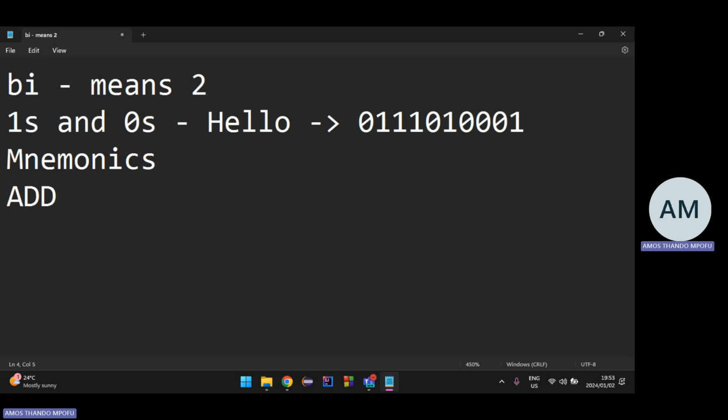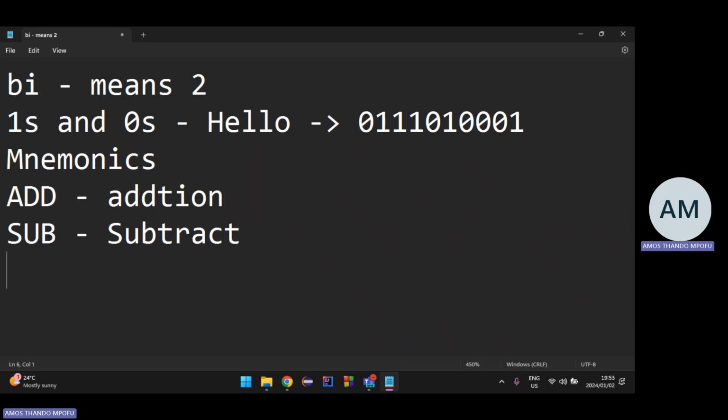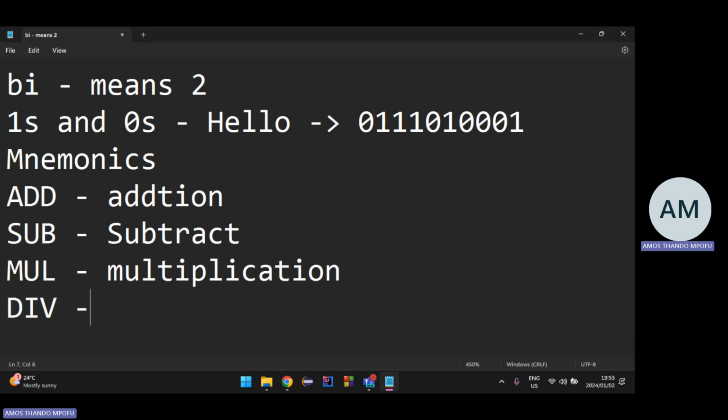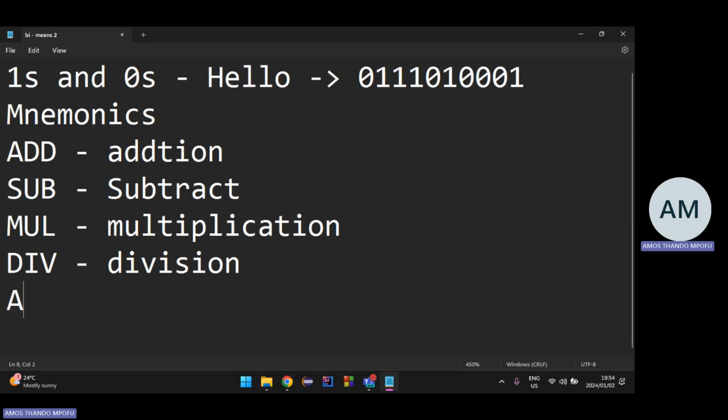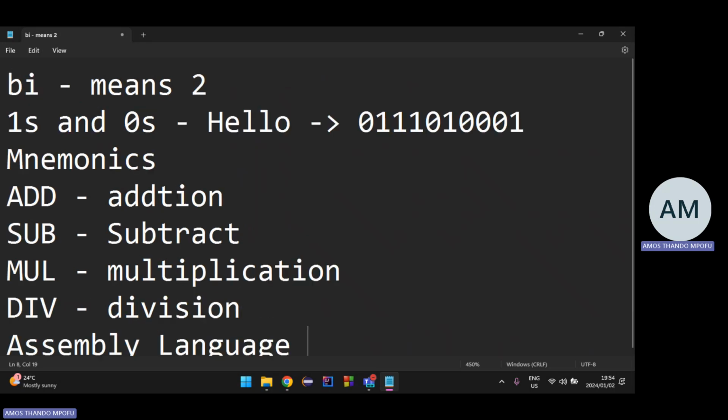So I can write add, I can write sub, which is just the shorthand for subtract. This is the shorthand for addition, and then mul, shorthand for multiplication, and then div, a shorthand for divide or division. So you see, why don't you create mnemonics, right? That's when a language called assembly language was made, right?